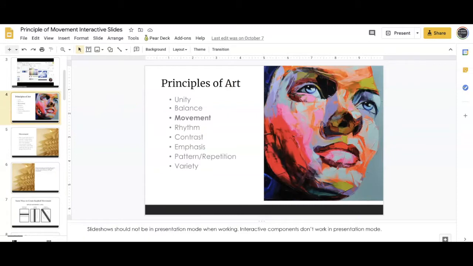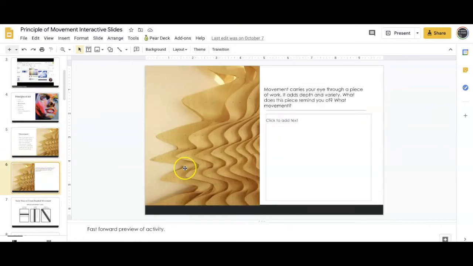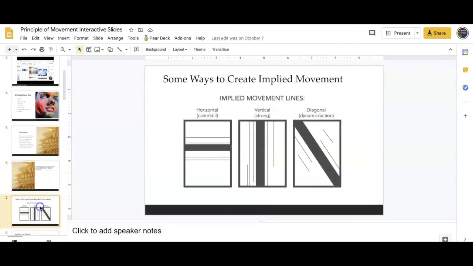Okay, so now we're going to learn about the principle of movement. And the first thing you're going to do is read the definition for movement. Then you're going to look at this piece of art, and it just says over here, movement carries your eye through a piece of work. It adds depth and variety. What does this piece remind you of? What kind of movement? And you're going to click right here to add your answer. Please make sure you're answering completely in order to receive full credit.